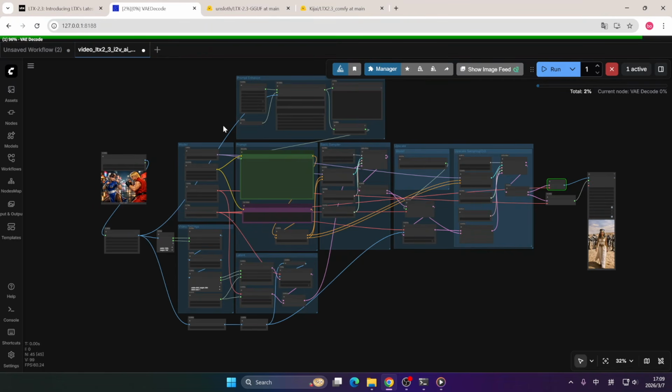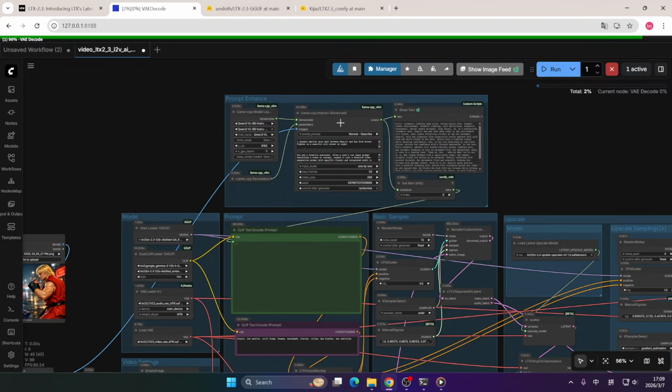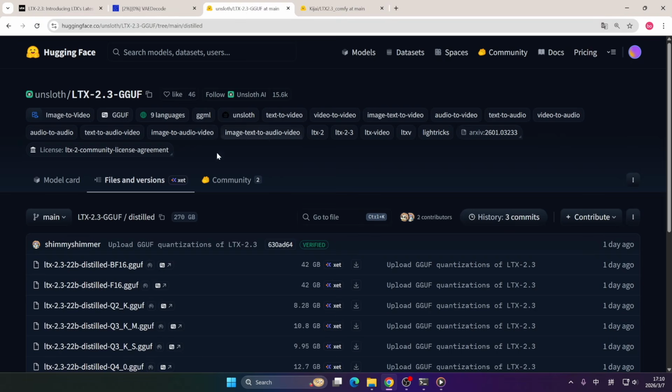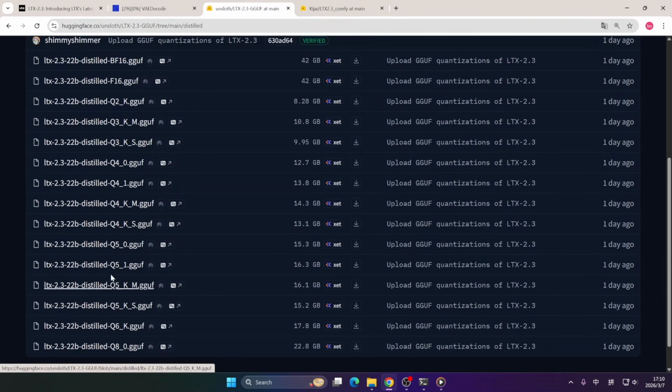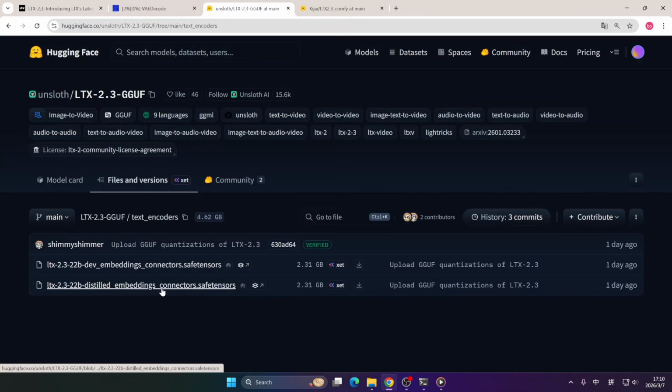The first nodes you're going to need are the GGUF node, the KJ node, and the MTB node. And if you want to use my Llama CPP instruct, you need to get this node installed. As for the models, you need this 2.3 22B distilled model. I use the Q4 version because I have very limited RAM, and I downloaded the distilled model from Unsloth's page. I also downloaded the text encoders from this page too.